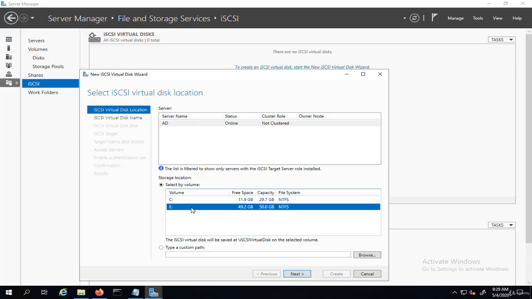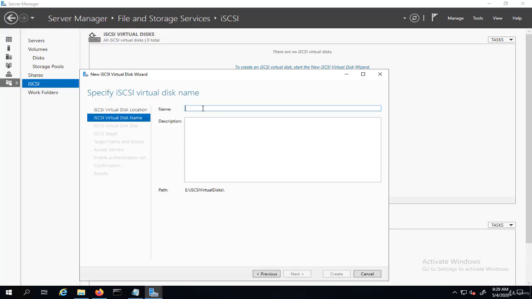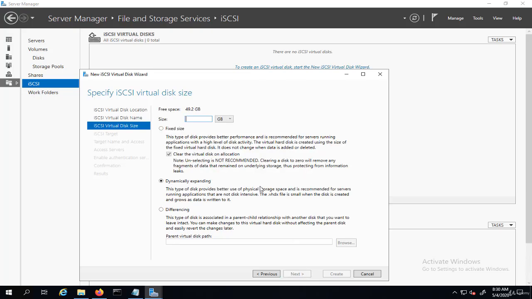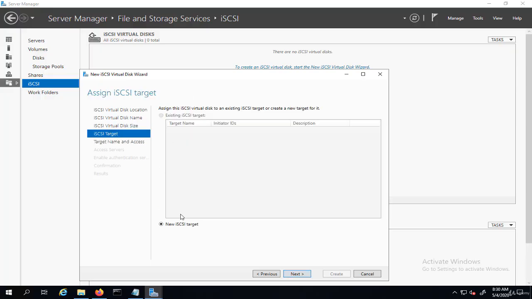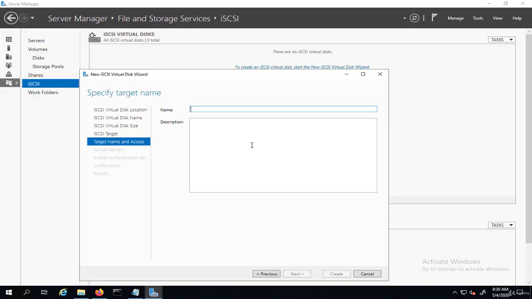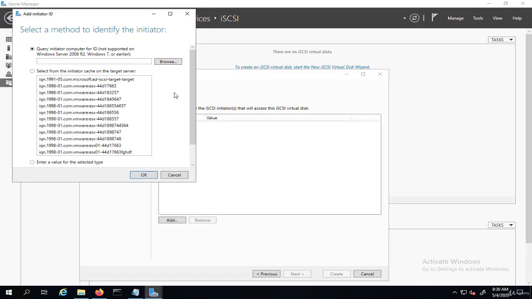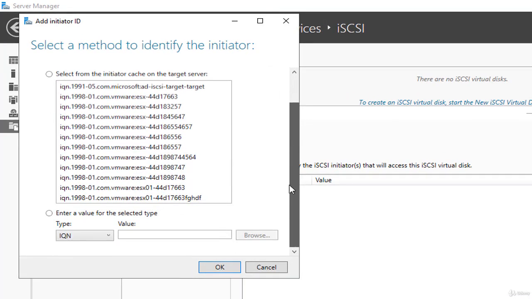So again, we'll click on create iSCSI target here. We'll say this disk. And here we'll say iSCSI disk 2. Again, we'll say 40 gigabit of the existing disk space. So here we'll say new iSCSI target. And here we'll say iSCSI target 2. And next. And here we'll scroll down.